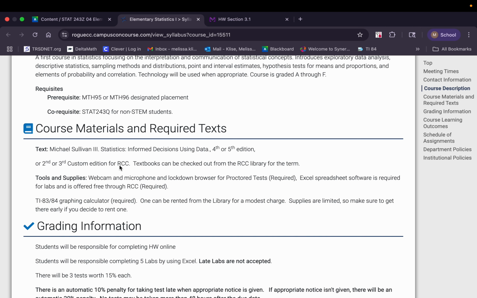You do have to have a webcam and microphone for the proctored tests because you're going to be downloading a lockdown browser and it uses the webcam to proctor the tests. So you don't necessarily need to have the webcam for the Zoom meetings because you don't have to have your camera on, but you will need to have a webcam with a microphone for the proctored tests. If you don't have that, the RCC computer labs have that for you. They have the Respondus lockdown browser on their computers, and they can provide a webcam with a microphone.